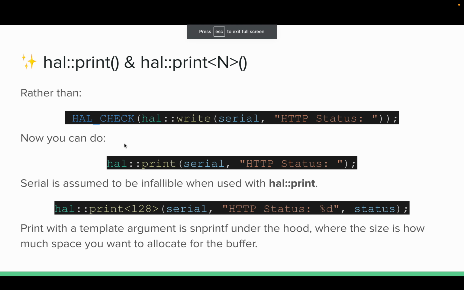Next up, we also have HAL print and HAL print N. So HAL print and HAL print N actually have very different functionalities. Print just allows you to get rid of HAL check, HAL write, serial, blah, blah, blah, to just become HAL print serial and then whatever you want to print out. The assumption here is that whatever serial you pass in for writing is infallible. It'll just drop whatever errors occur. So if you have a serial port that can actually return back errors and you want to catch those, print is not the way to go.